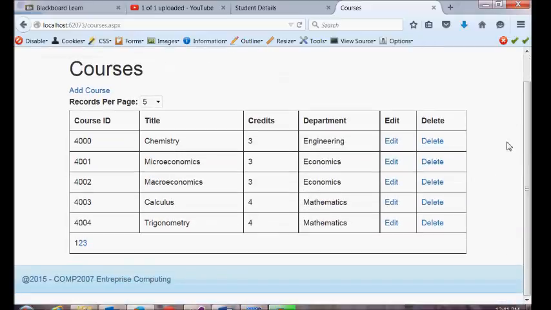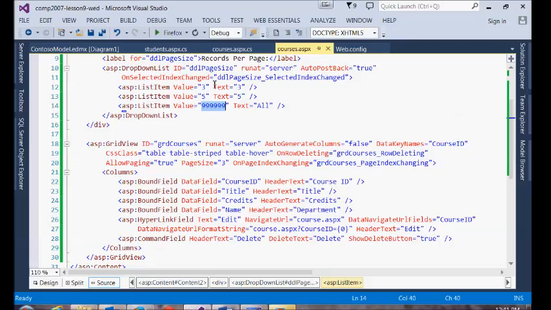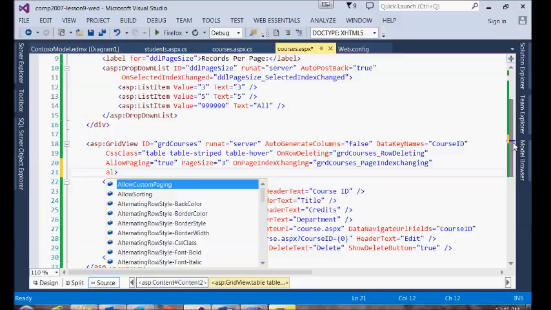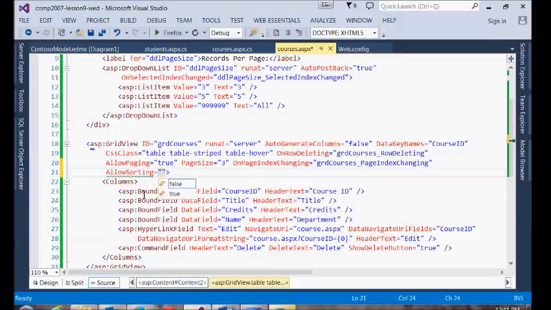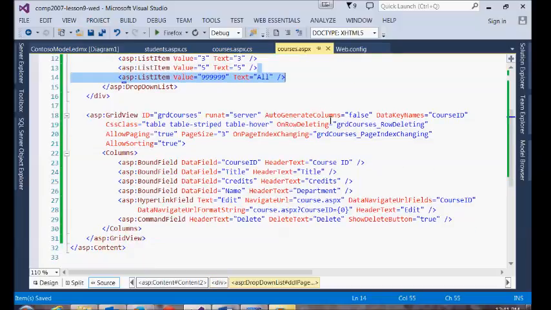Okay, so what we want to do is enable sorting on our grid. Sorting's not quite as simple as the paging. So the first thing we're going to want to do is set the allow sorting property to true. All right. Seems simple enough.